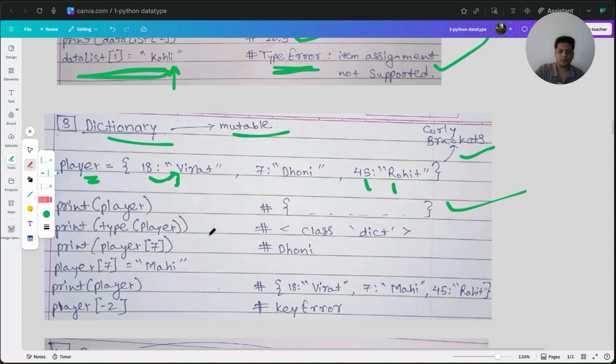Then print type of player. It will print class dict. Print player at 7. Earlier we were writing this value inside square brackets, knowing that it is the index value written inside the square brackets. But in a dictionary it is not the index, it is the key. So print player at key number 7. What is at key number 7? It is Dhoni.